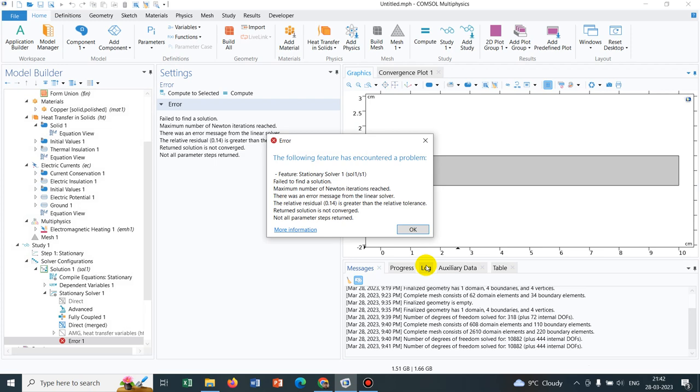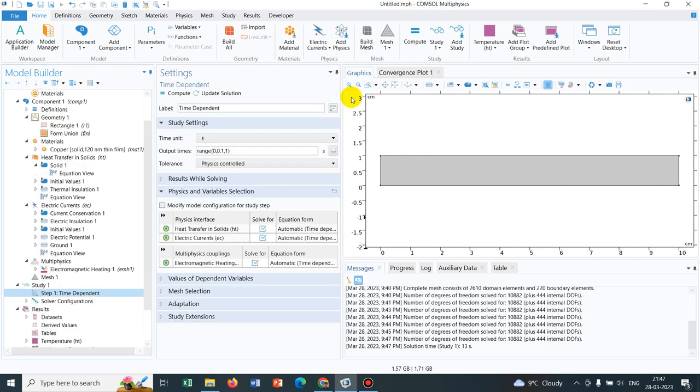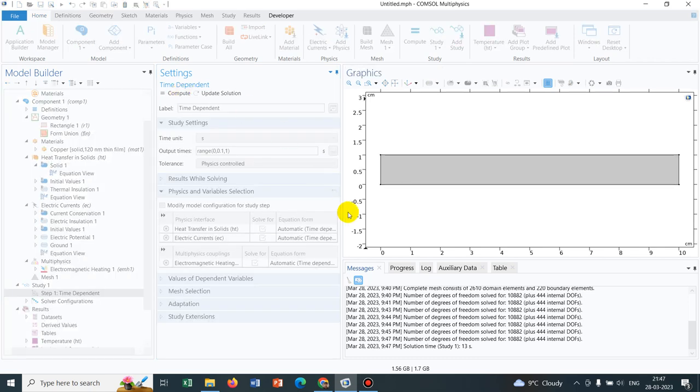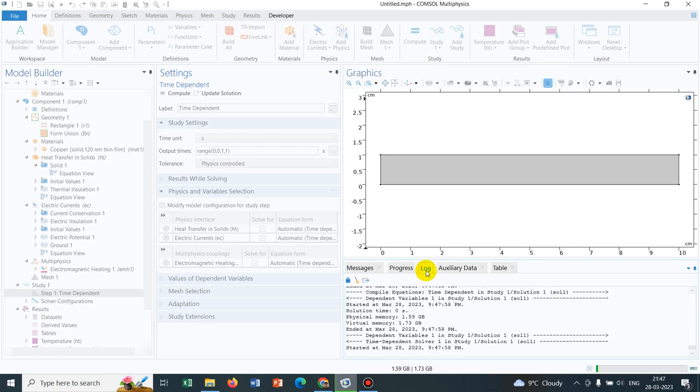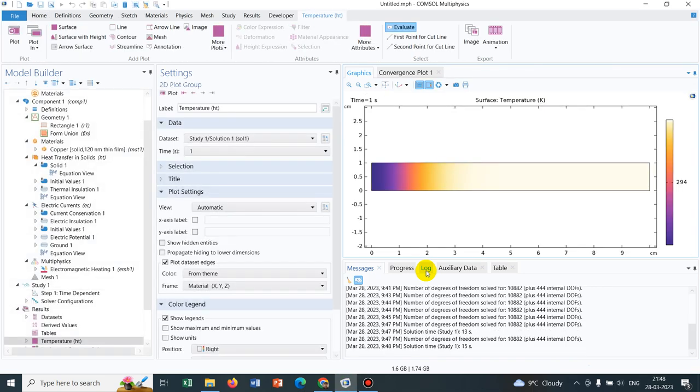Still, it's not running. So let me just pause the video and look for the original. Yeah, there is some issue coming with the stationary solver. I have added the time dependent solver. So why the issue is coming, I'll be making another video on it, but today I'm just finishing this video with the time dependent solver. So after taking the time dependent solver, if I click on compute, then the simulation will run. I can show you the effect of Joule heating. So that was the main purpose of this video, but why the stationary solver is not running, that I need to check, and I'll do that.